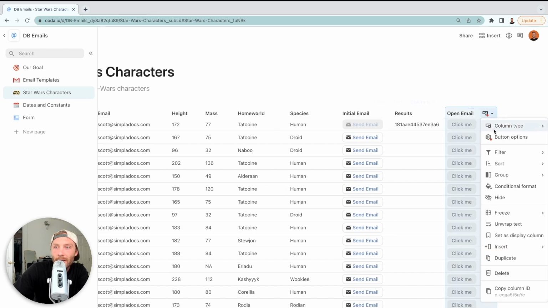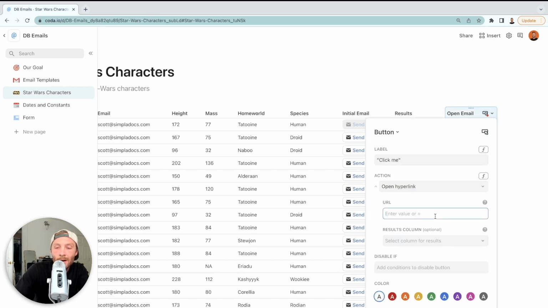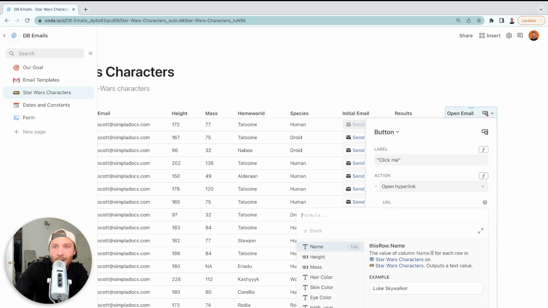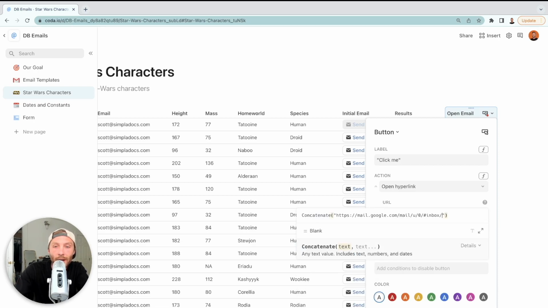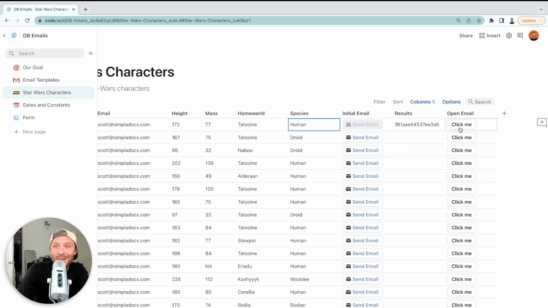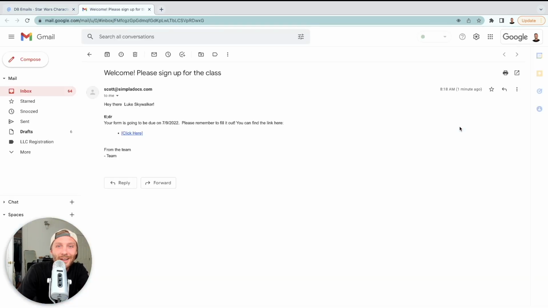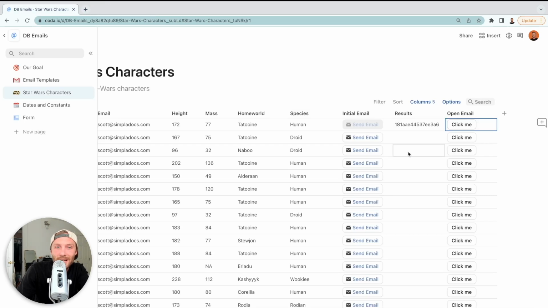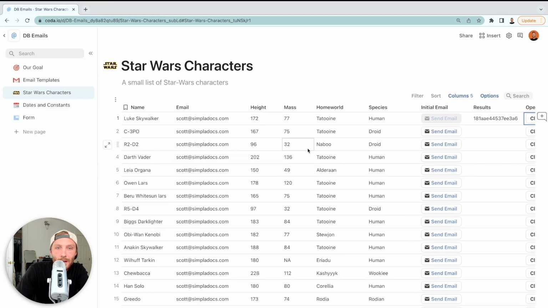Open email. Button options. The URL we want to open is, I'm going to make it a formula. I'm going to say concatenate what I just copied from my URL, and then results. All right, so this should work, and if it doesn't, I'm going to be embarrassed. But let's press that open link button and see how it opens up directly to there. Hey, Luke Skywalker.